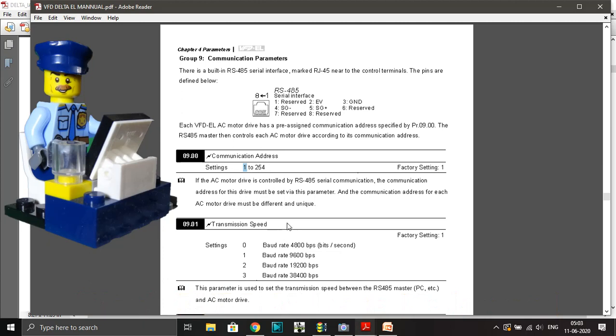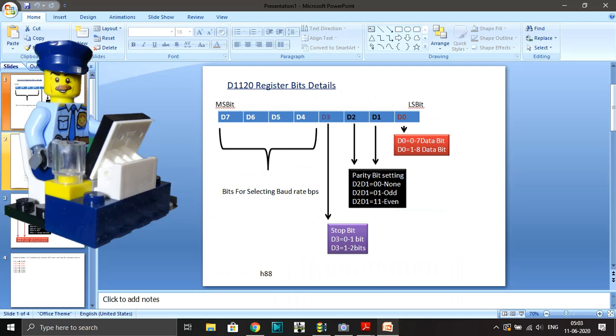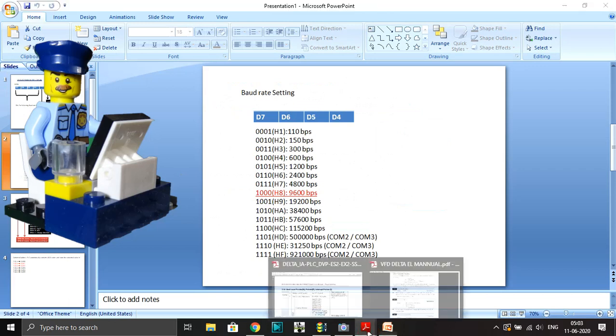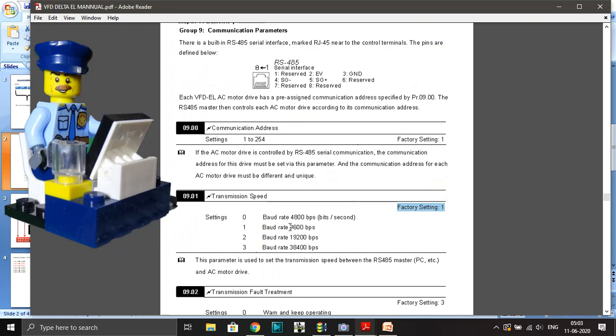Transmission speed, that is the baud rate. I told you I'm selecting 9600. Why? Because in the VFD it's the factory setting, 9600. If I make a change here in the parameter setting, I must change it here also, this hexacode. But I'm going to use the factory setting only right now for the explanation purpose. So the factory setting is 9600.